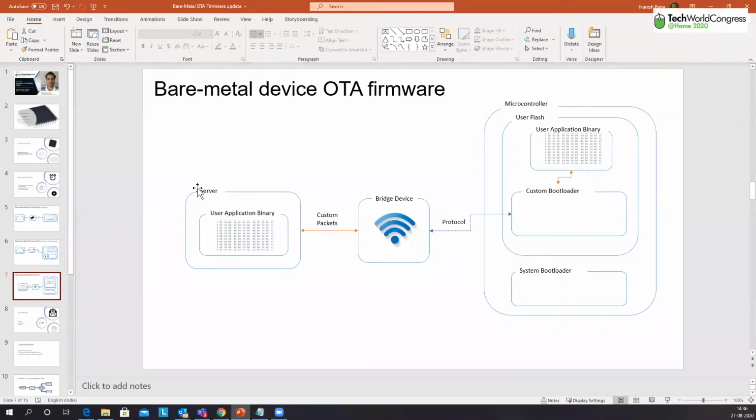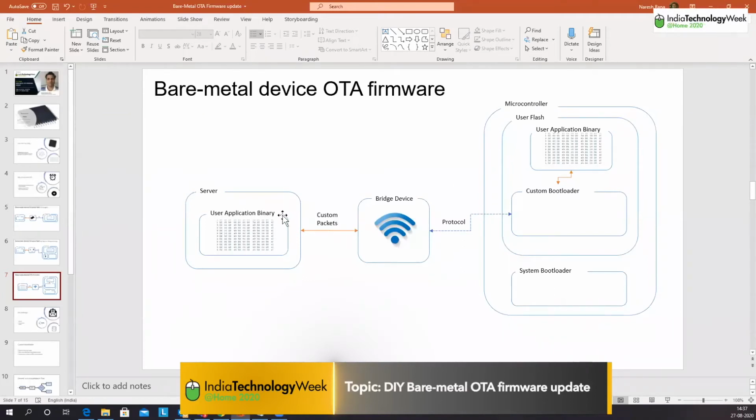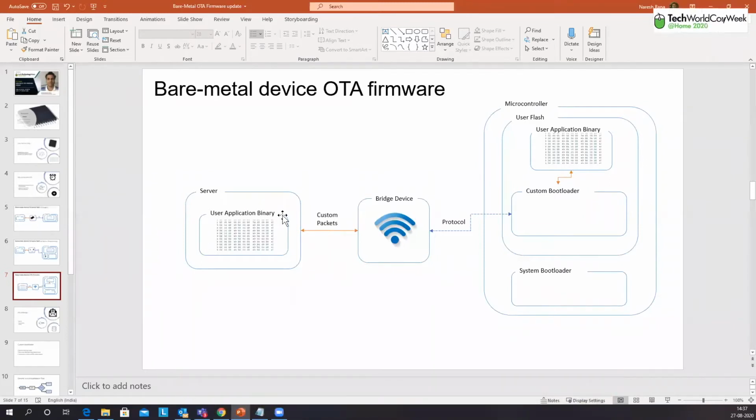Once a newer binary is available, which either addresses a certain problem or is something we want to deploy to the microcontroller, that binary is uploaded to the server. Then there is the necessary infrastructure as well as intelligence which pushes that binary to the microcontroller device. The overall process is where the binary is broken down into smaller discrete packets, and those packets are passed over the bridge device to the microcontroller.